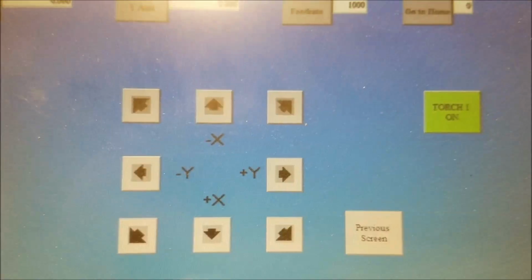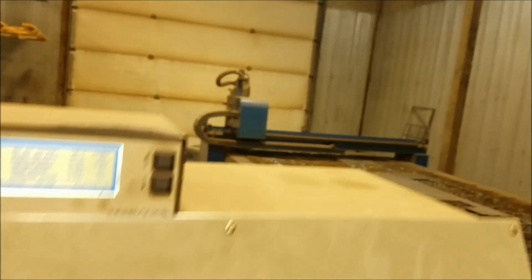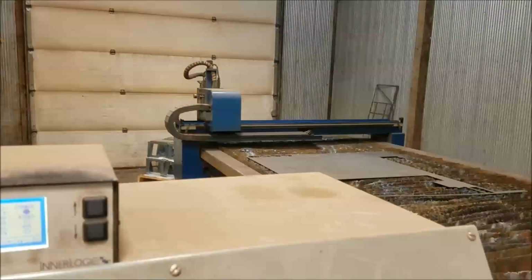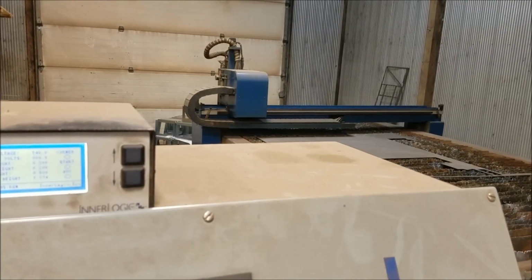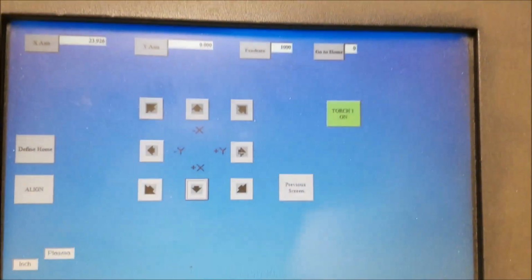And trying to get the mouse in the picture here. So if I want to just bring the bridge my way, I do that. If I want to bring it positive Y, I'll hit that button. And you can see it moving there.